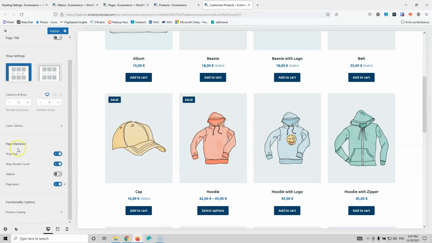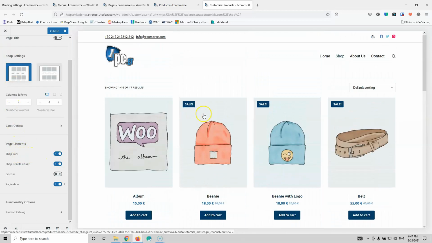Let's go back and we'll continue with the shop sort. This is the sort we have here. I think that it's good to have sorting options inside here. We have the shop result count, which is this one, and you can remove it if you want. And the sidebar is missing, and I'm going to add it at this moment.